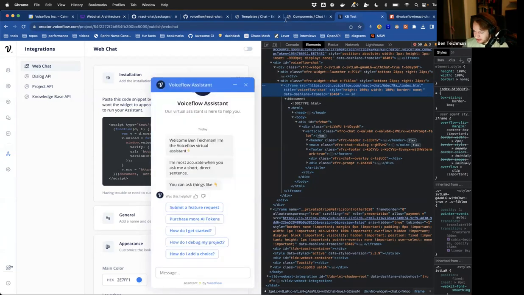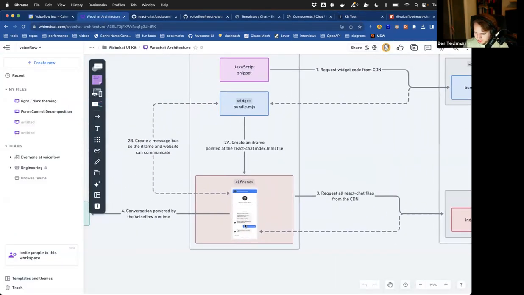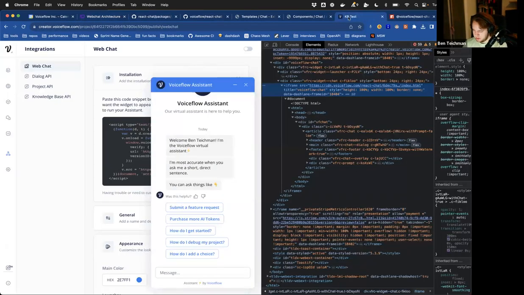So we have the iframe that gets rendered. It has all of the React Chat inside of it. So that's this piece here. And then the other part, again, that I mentioned is setting up a message bus so that these two pieces can now communicate.